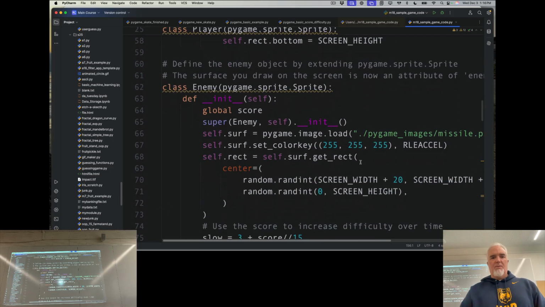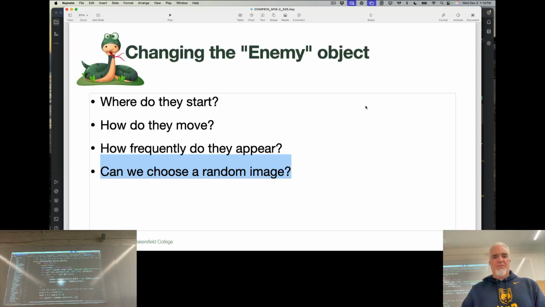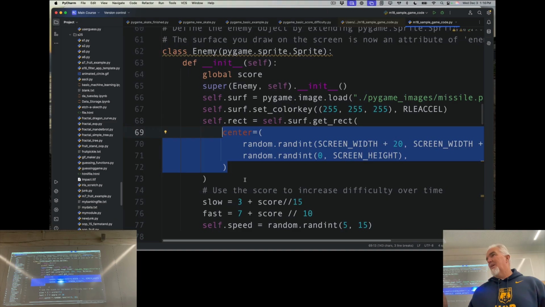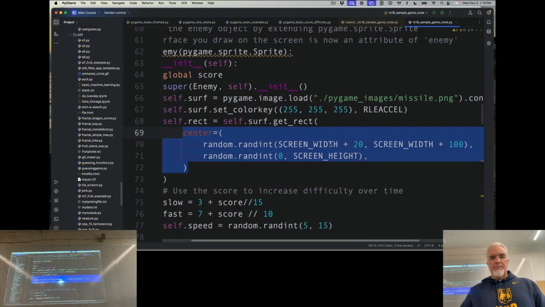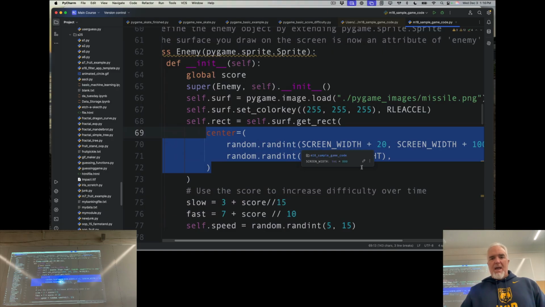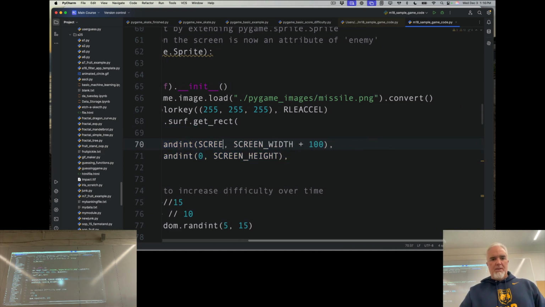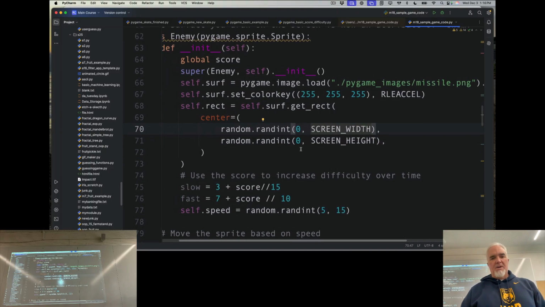Okay, so let's start with the first thing, which is where do they start? So this is the thing that tells them where to start right now. And so what I want to do is take this and the x coordinate, the left and right, should be between 0 and screen width, right? Because I want it to be somewhere between the left-hand side of the screen and the right-hand side of the screen.